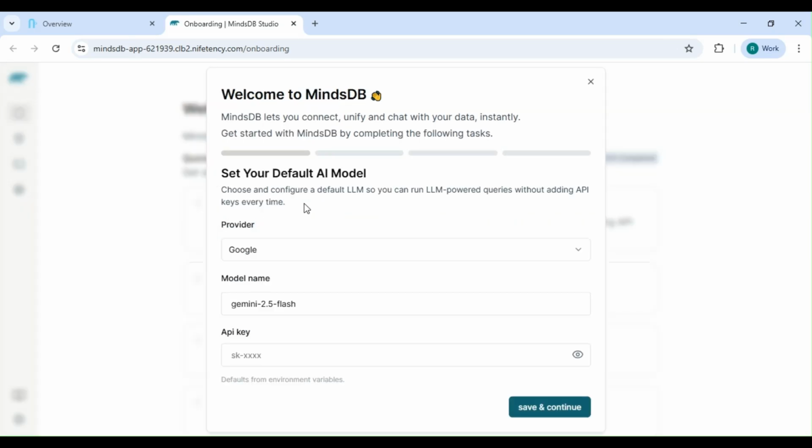That's it for this quick guide on deploying MindsDB. For more details and advanced use cases, be sure to check out the official documentation.